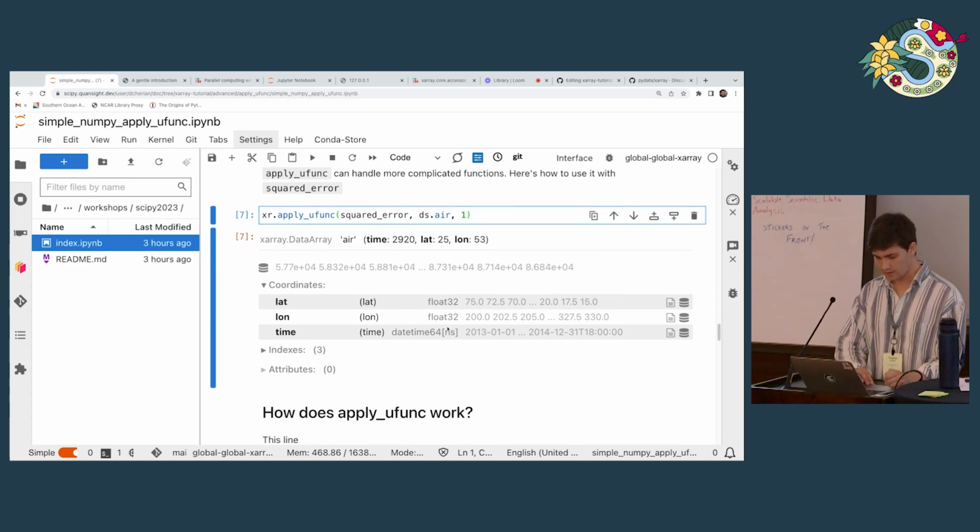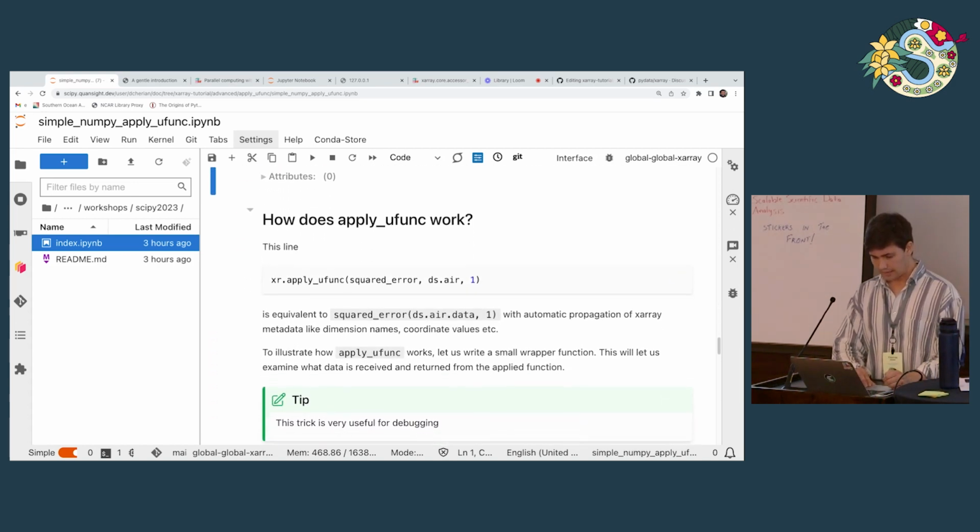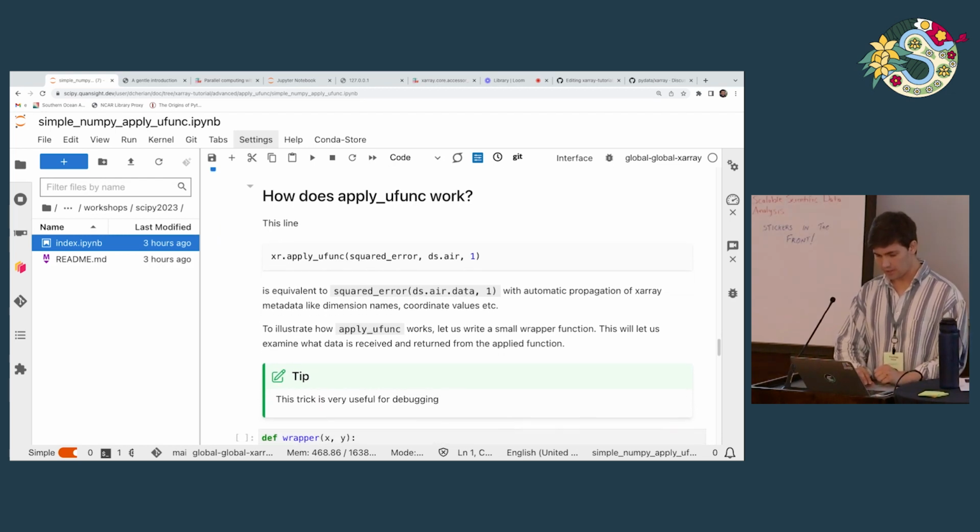So in this case, what is going on? apply_ufunc has effectively called squared error on the underlying NumPy array, but it's handled the automatic propagation of all the metadata, including the dimension names, the coordinates, and so on for us. In a sense, it has taken the Xarray object we've given it, unwrapped it to get at the NumPy data, applied the NumPy function we've given it, checked that the result is what it expected, and then wrapped the result back up in an Xarray object before returning it to you.